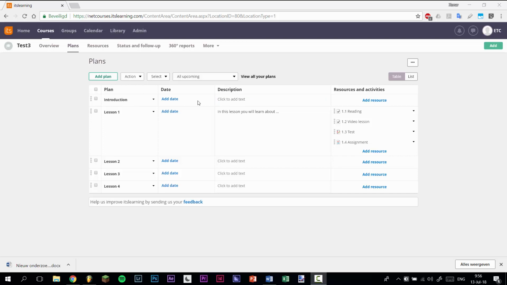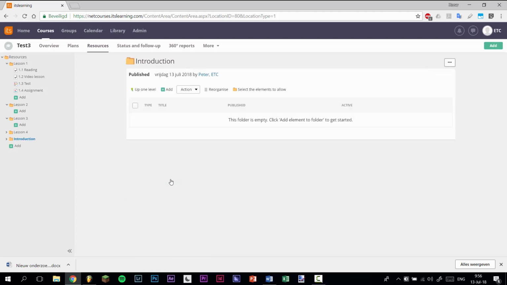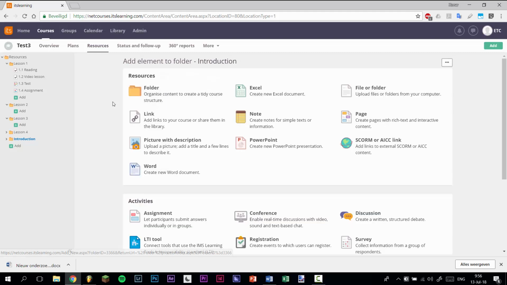So we go to introduction. We want to add a resource here, but we don't want to add it from the planner. From the plans, we can add it from the resources again. So instead of lesson 1, we now go to introduction. Again, we can add an element, and this element will be just a general page for the students to see information. The page is not mandatory, so they don't have to do it, but it is just useful.